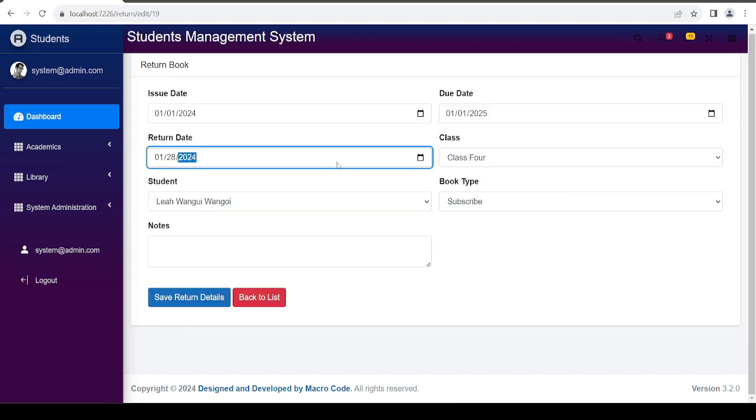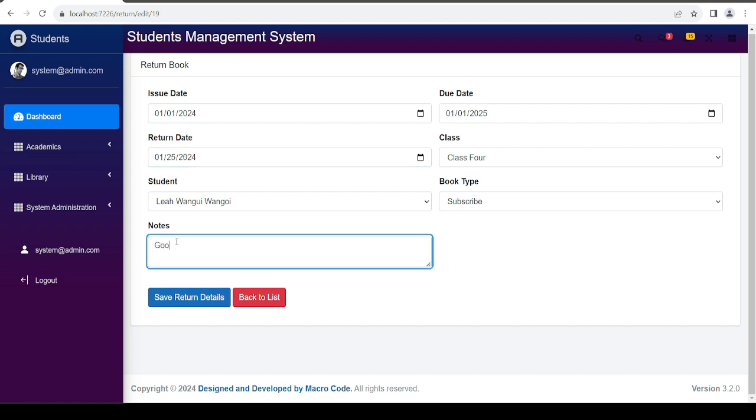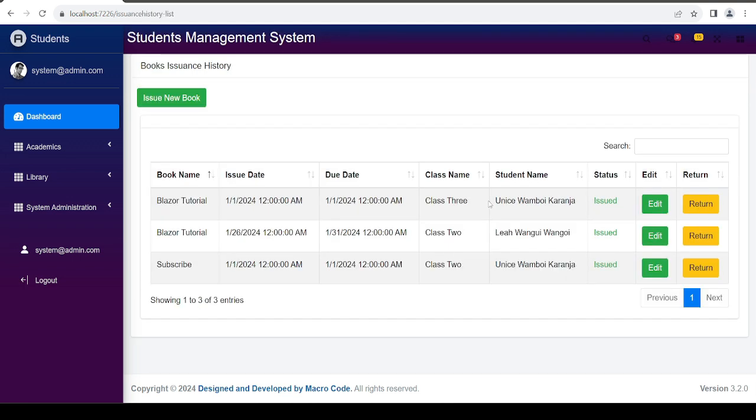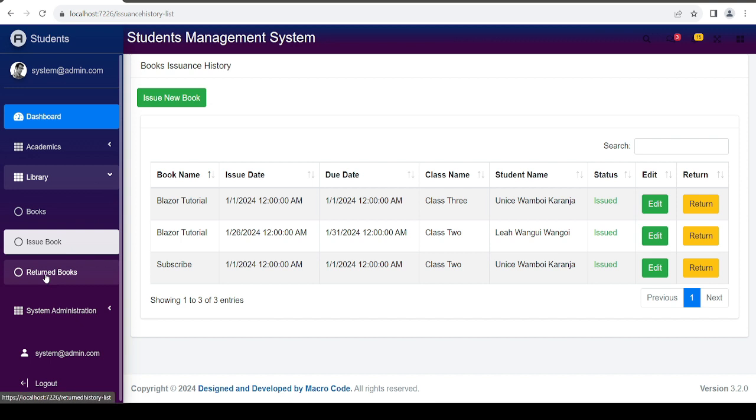So to return a book, you click the button. You select the date that the book was returned. Then you can give more information. So you can say good condition. The book was returned in a good condition. Once you have that, you save. So the book will move from this section. You see we have now 3 entries here, the third entry, returned books.